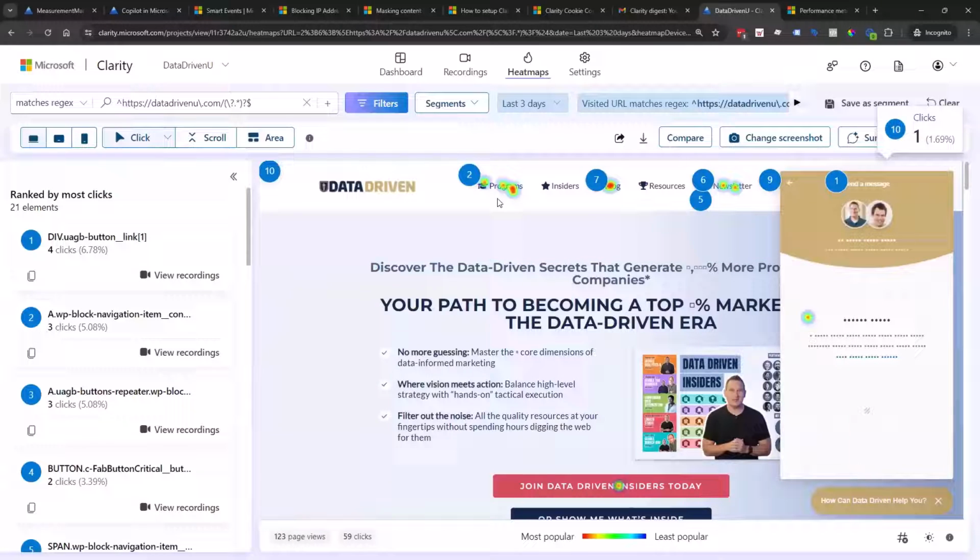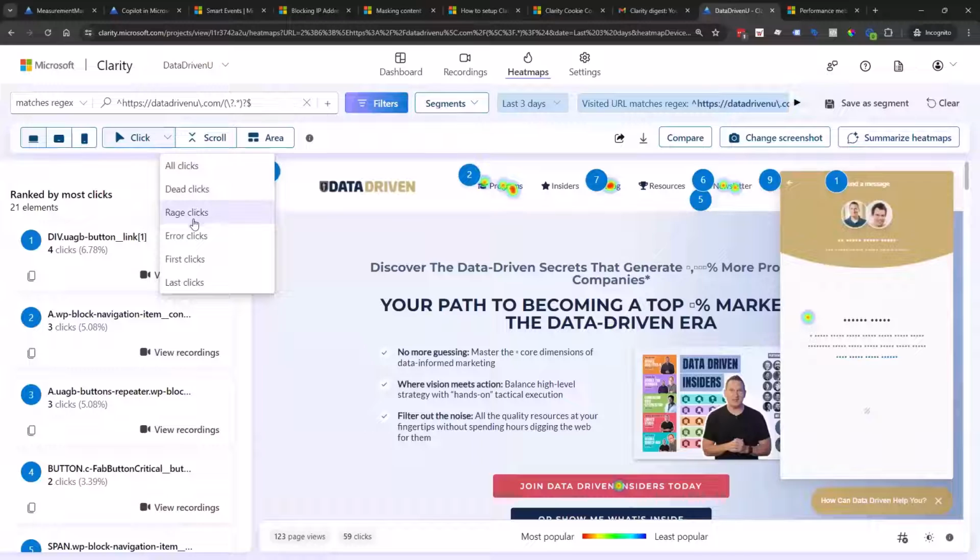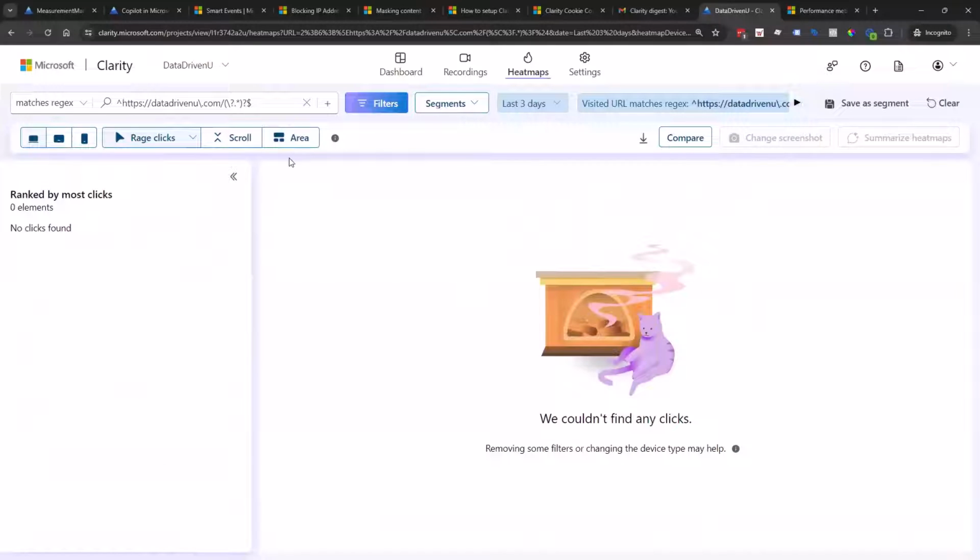So what we can see here in our heat map, by default, is that we are looking at our desktop traffic. And we can see 123 page views for this device. And then we're looking at the clicks by default. And you can see all clicks, dead clicks, rage clicks. And so here, are there any rage clicks? We don't have any rage clicks.